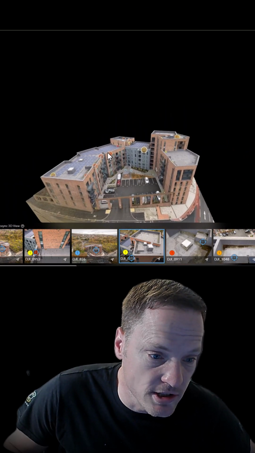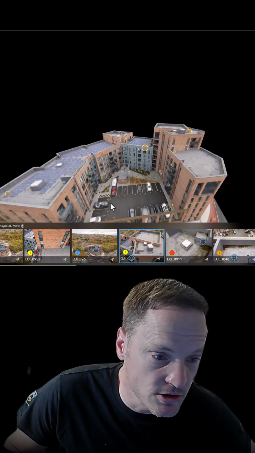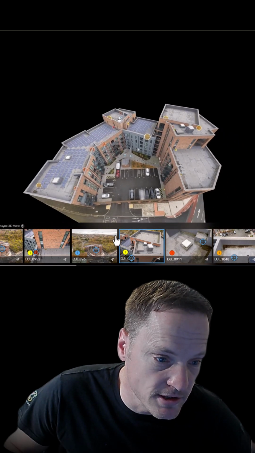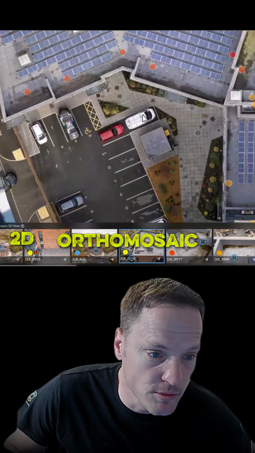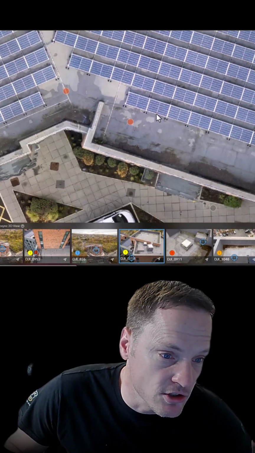So this is just a good example to show that you don't need a super high powerful drone. This was done with a Mini 3 Pro, and when used in the right way it still worked out really well. Finally, we've got the 2D orthomosaic, again derived from the Mini 3 Pro, which really serves as a good overview.